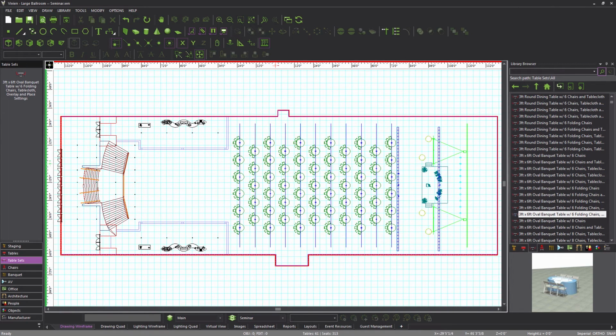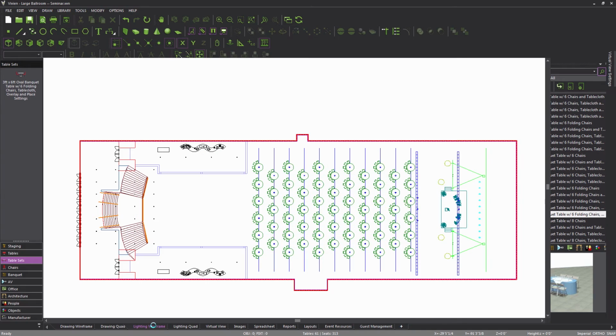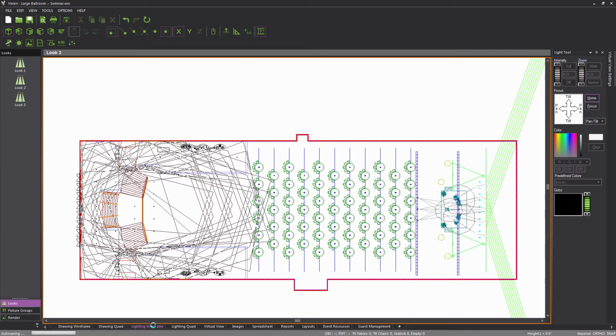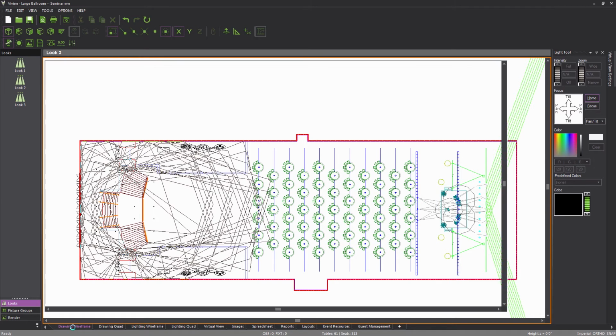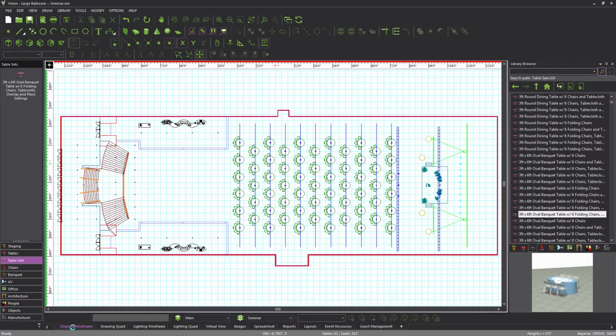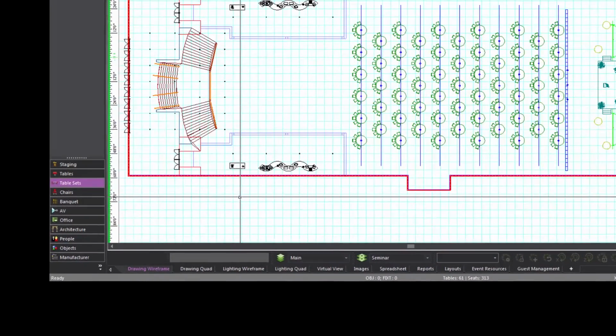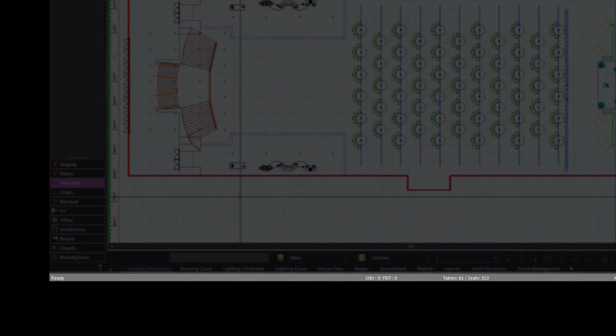For example, shortcuts to library items do not appear in either of the lighting tabs, since library items cannot be inserted into the drawing while working in these tabs. At the very bottom of the screen, we have Vivien's status bar, which constantly updates to provide you with useful information as you're working along.